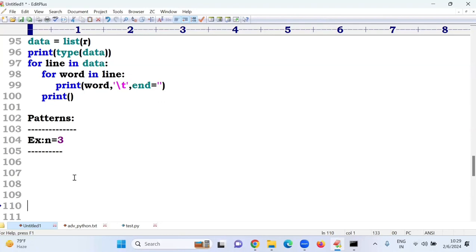3 rows I can require. Okay, observe carefully here. First row, second row, third row. Last row, all the 3 stars I can require. Before that row, first I can provide one space and 2 stars. Coming to the first row, I'm giving 2 spaces and a single star.